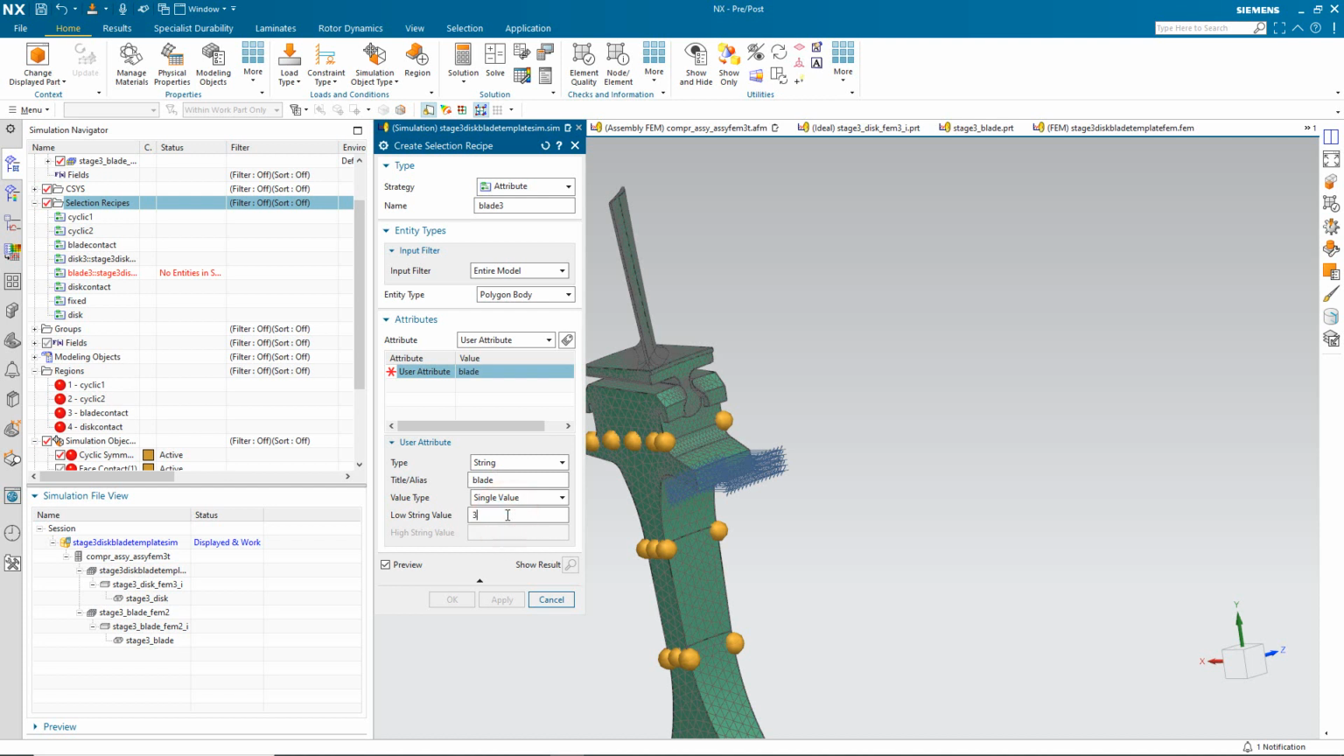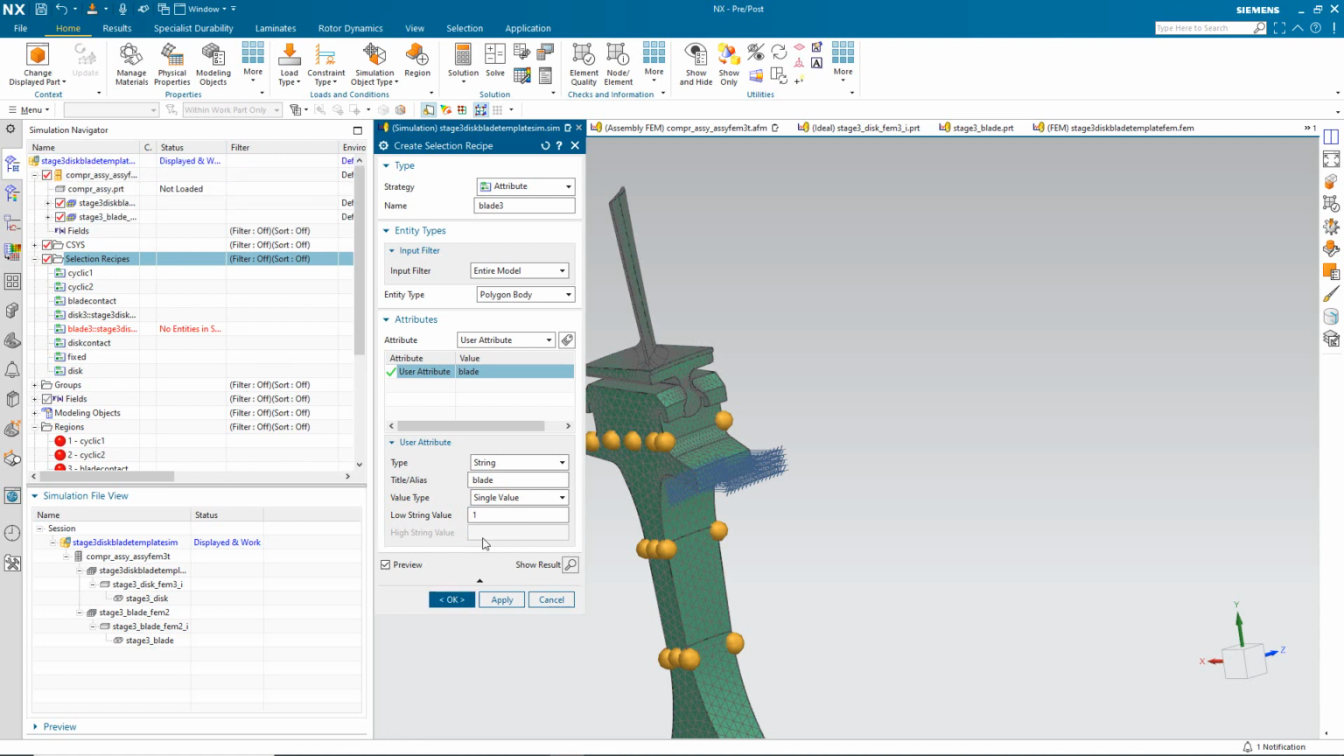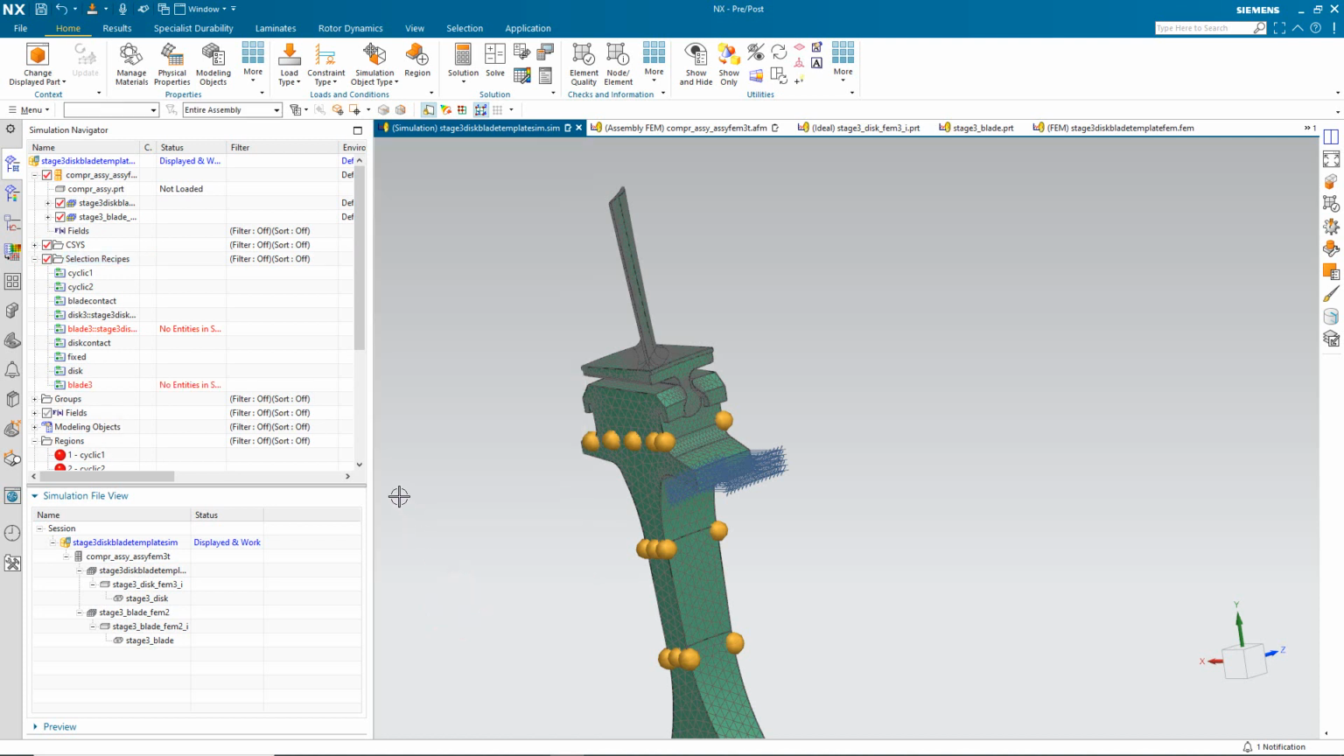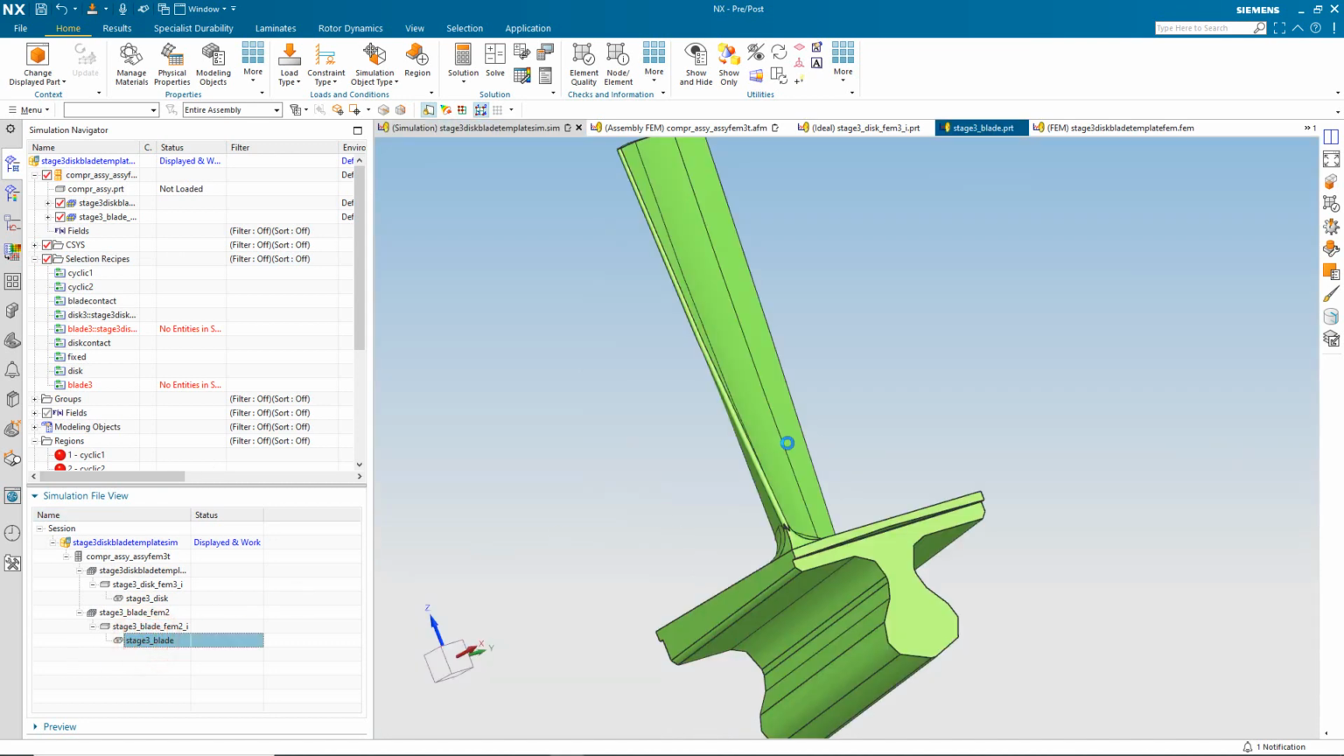Alright, that was blade with a value of, let's see, was it 3? Hit the tab key. No, let's try 1. Well, it looks like 1 or 3 does not work. Let's go back and check to make sure we didn't have a problem when we created the attribute in our master PRT file, the stage 3 blade.